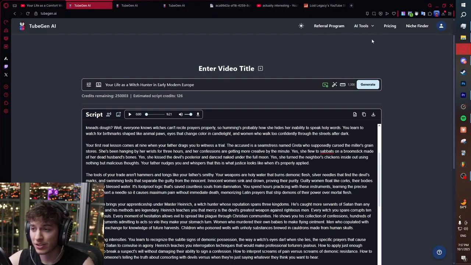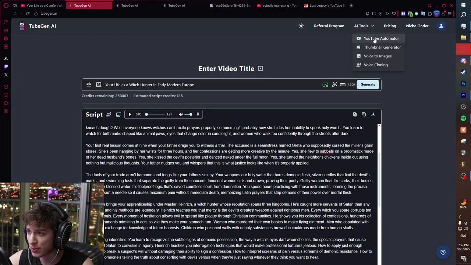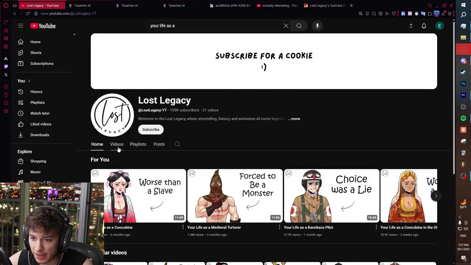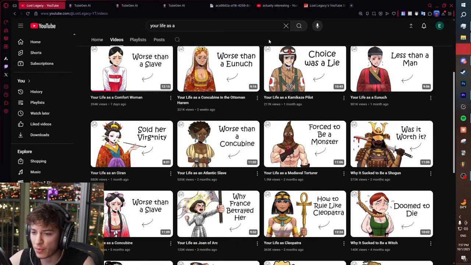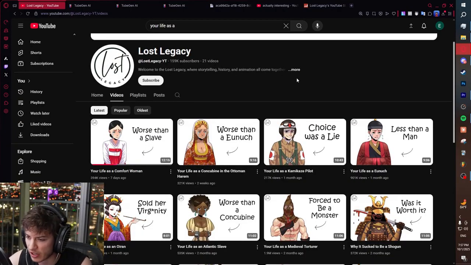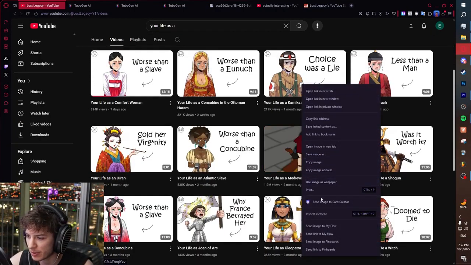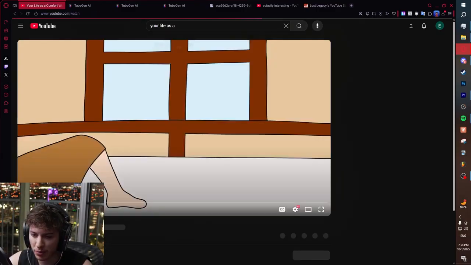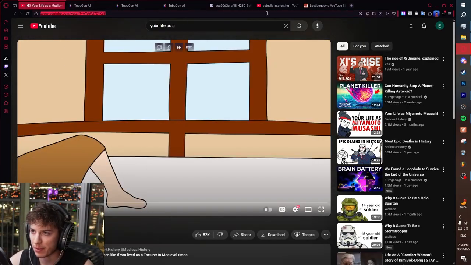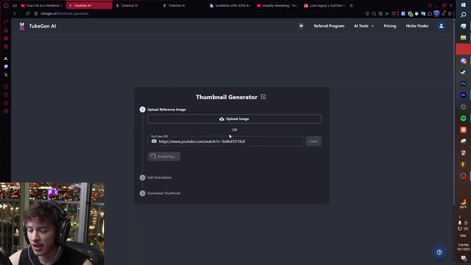So we're going to go back to TubeGen once again and press on AI Tools and then press on Thumbnail Generator. Then we're going to go to this reference channel and let's find one that looks the most like some sort of witch hunter. Let's take this one for example. Then we're just going to copy link address, or we could press on the video, and then copy from here. Then we go here and paste in this thumbnail.